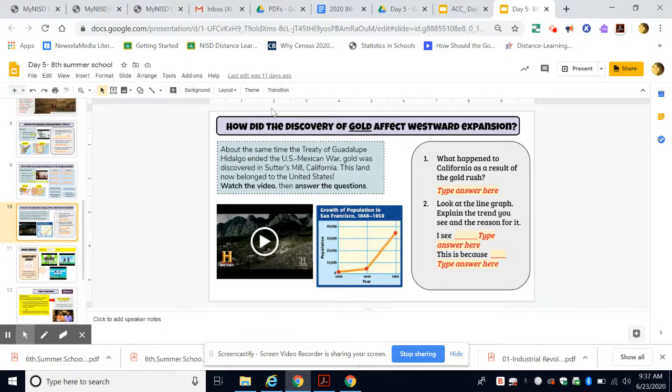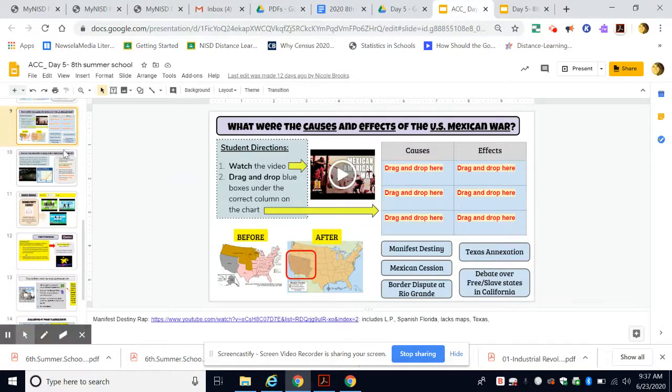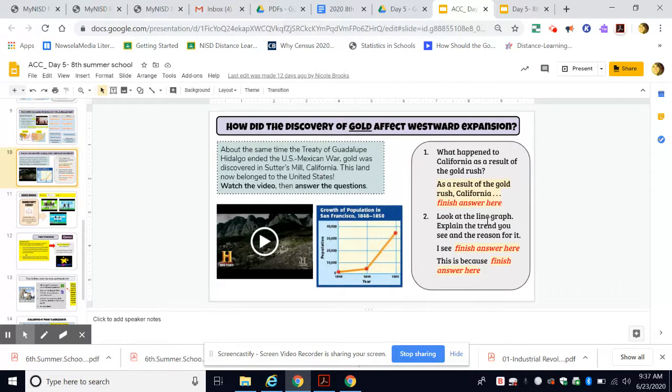So kind of naturally after the Mexican cession is acquired, then pretty soon thereafter, or pretty simultaneously, gold is found in California, which now belongs to the United States. So kids watch this video, look at this population graph. They will see this on their assessment as well, and then answer the questions. And on the accommodated slide, we have some sentence starters for them to help them out.